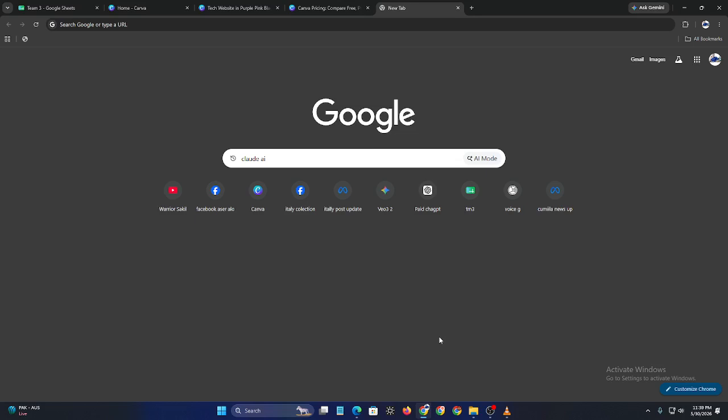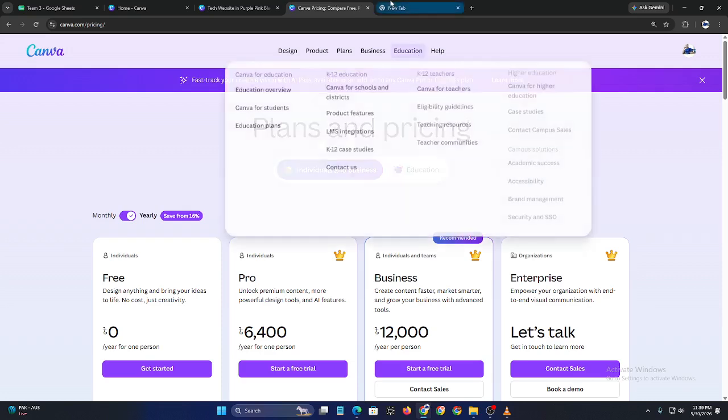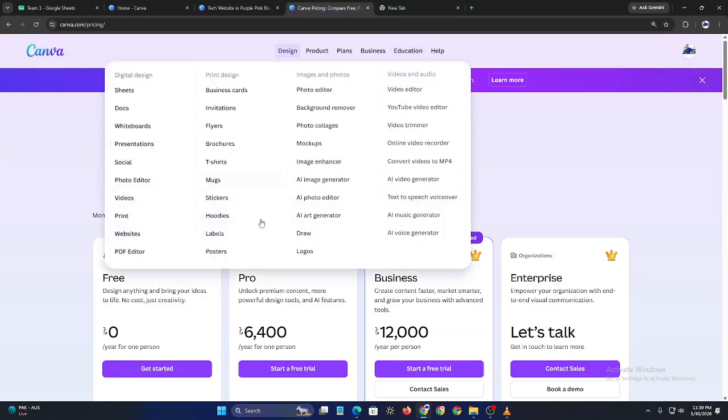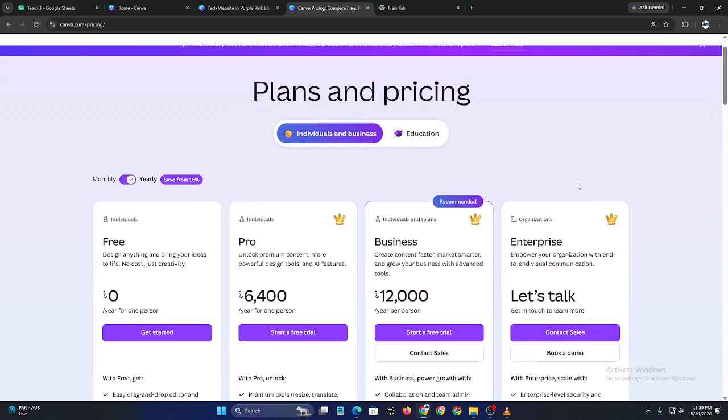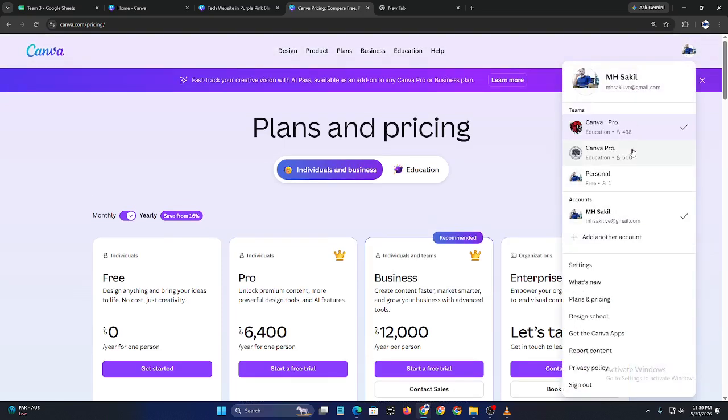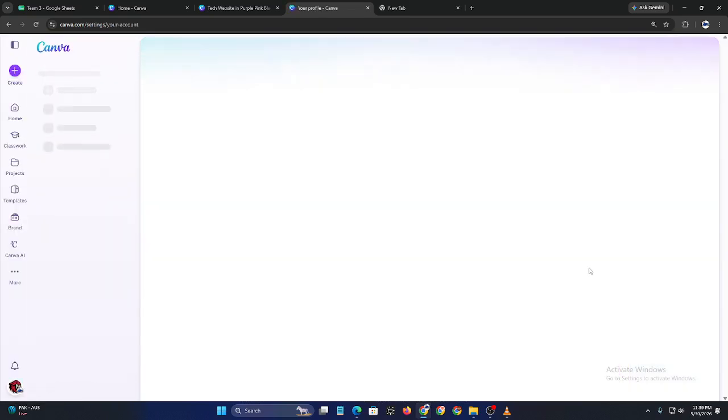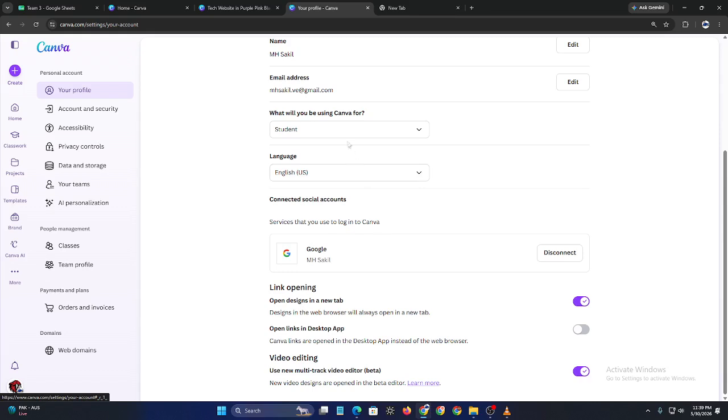First, open Canva in your browser or app and sign in to the account that has the Canva Pro subscription. Now click your profile picture in the top right corner and open the account settings menu. This is where your billing and subscription details are located. Next, select Billing and Plans or Subscription Settings, depending on your Canva version. So you should now see your active Canva Pro plan.